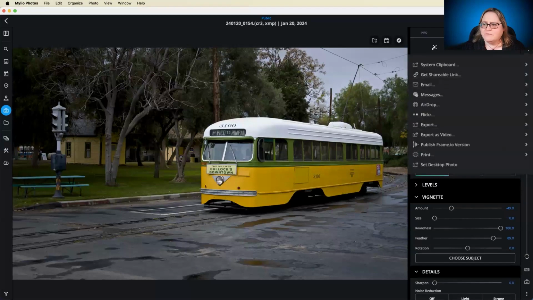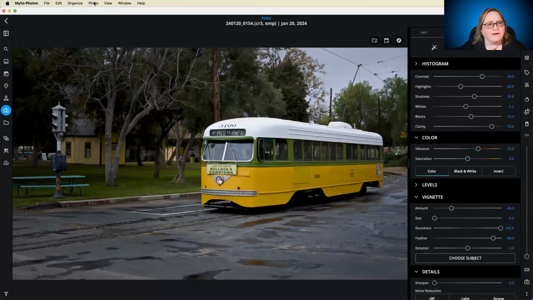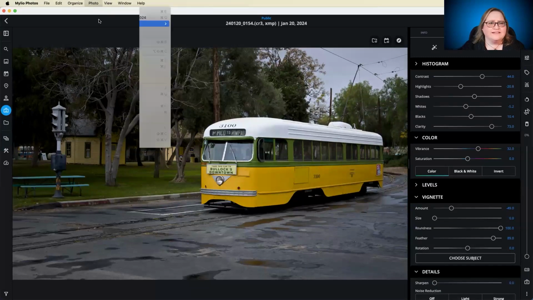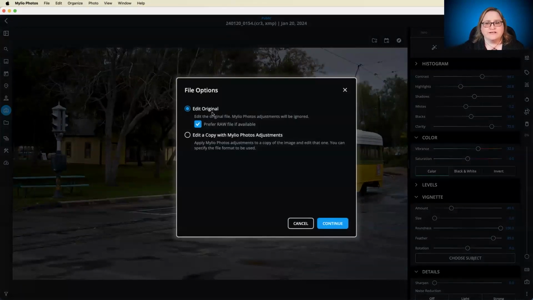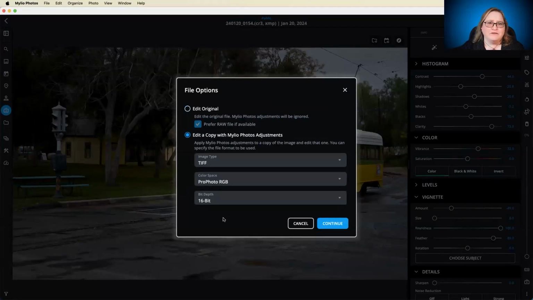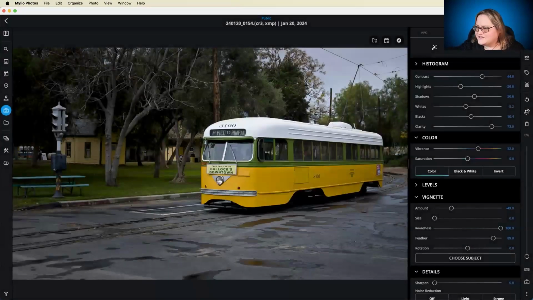If I go up here to the export menu and let's say, or actually not the export menu, my bad. We're going to go to the photo menu. And let's say we want to open this with Photoshop. I'm going to get the option to edit the original, which is going to take my unedited version. Or I have a chance to say, edit a copy with the Mylio Photos adjustments. And that's going to create a TIFF that has the changes that I made in Mylio baked in a high resolution file. And then I can continue editing elsewhere if I want to. And we'll talk more about that in our next coffee break. So hope that answers your question, Harold.